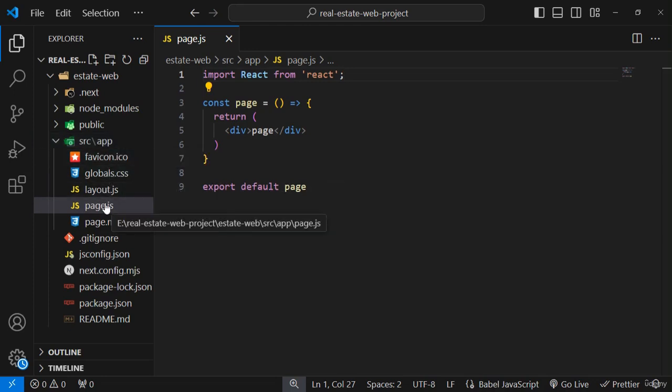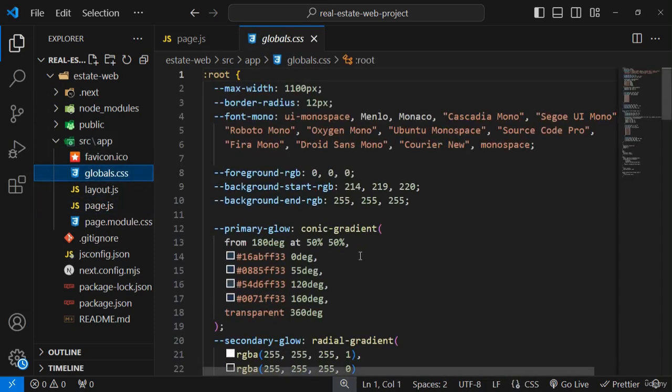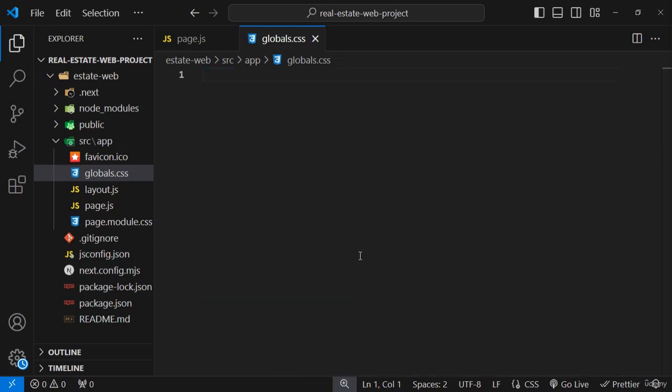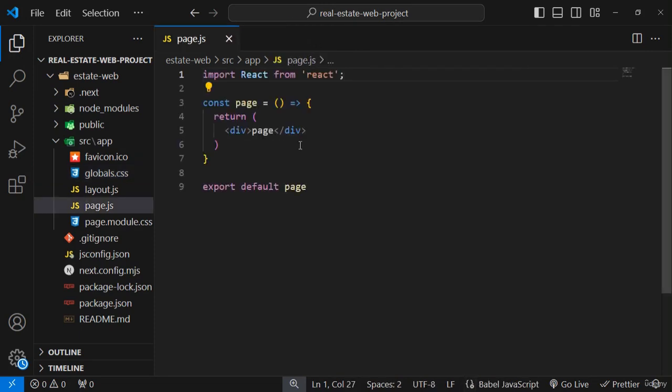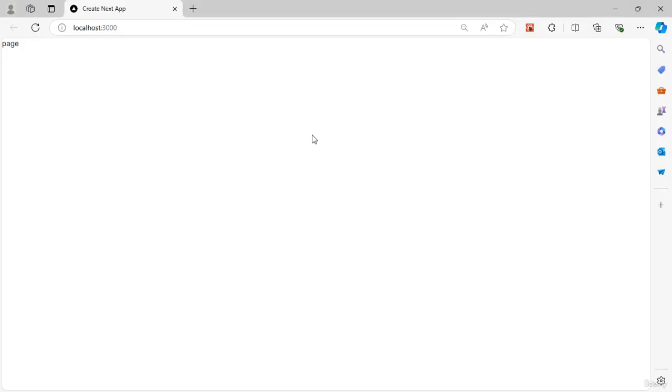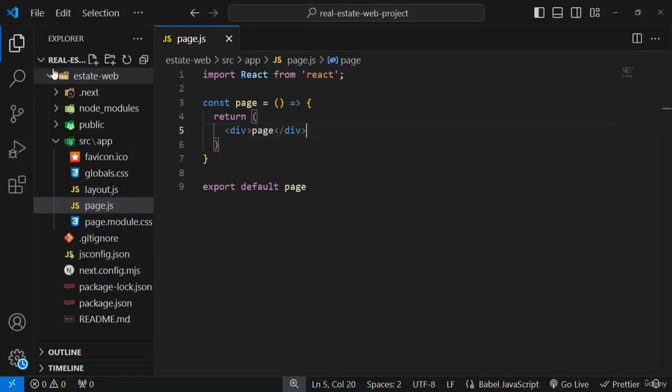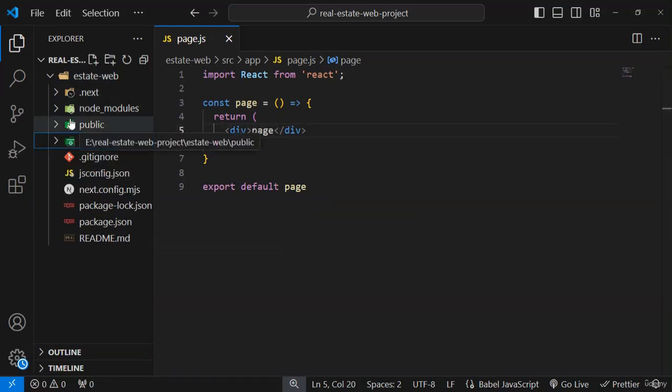But in our Next.js, I have told you why there is a page component inside that app folder. So I'm also going to remove all the CSS from globals so that it does not have any effect in our browser or in our project. And here you can see we have only the page which is being rendered, due to that page component.